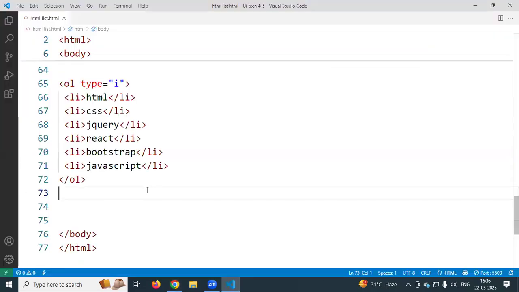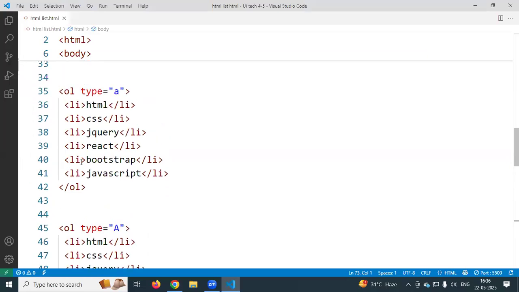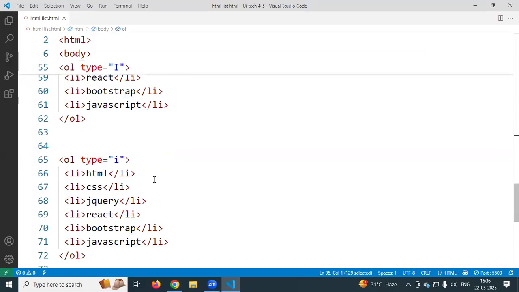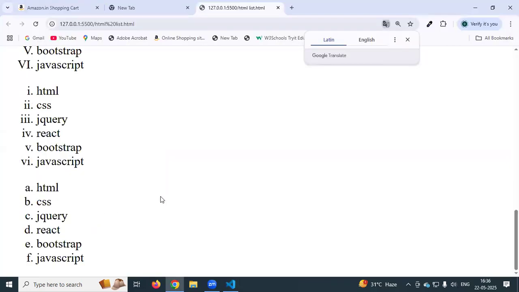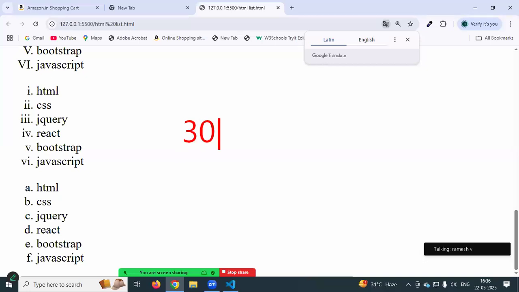Here is one of the most popular interview questions. Our present list has 6 items. For example, if you added 30 items, how many alphabets are there? 26 alphabets. A, B, and like that the 26 alphabets are completed.